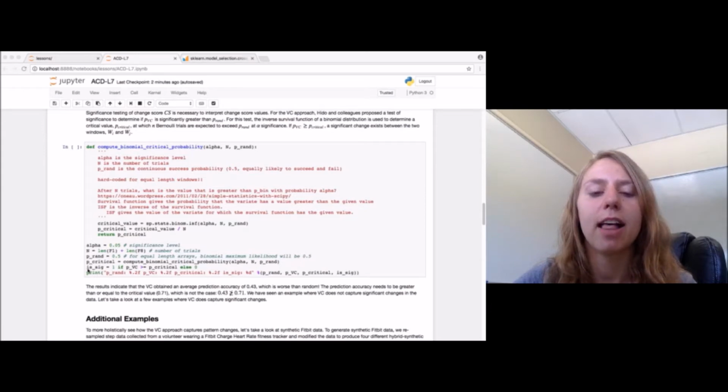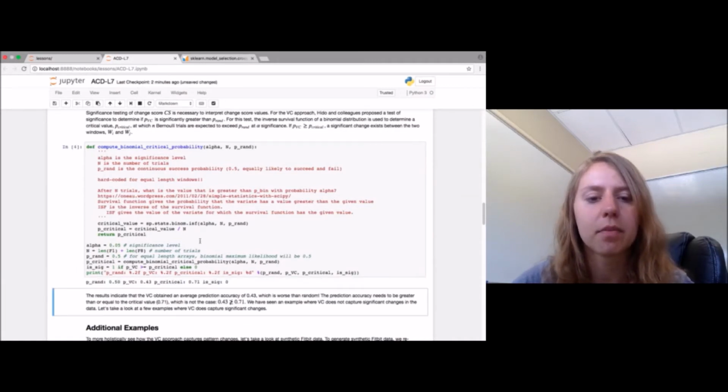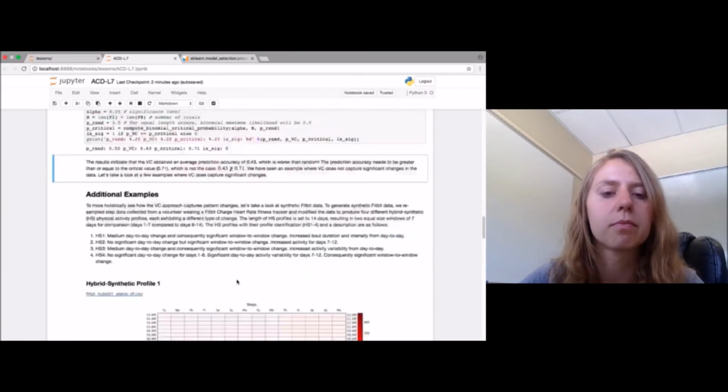Now, we can set a flag called isSig, short for isSignificant, to 1 if PVC is greater than or equal to pcritical. That's the implementation of this line here. Otherwise, we'll set it to 0. So if isSig is 1, then it's significant. If it's 0, then it is not. And we run this code. We see that our pcritical value is 0.71. 0.43 is not greater than or equal to 0.71, so this is not a significant result.